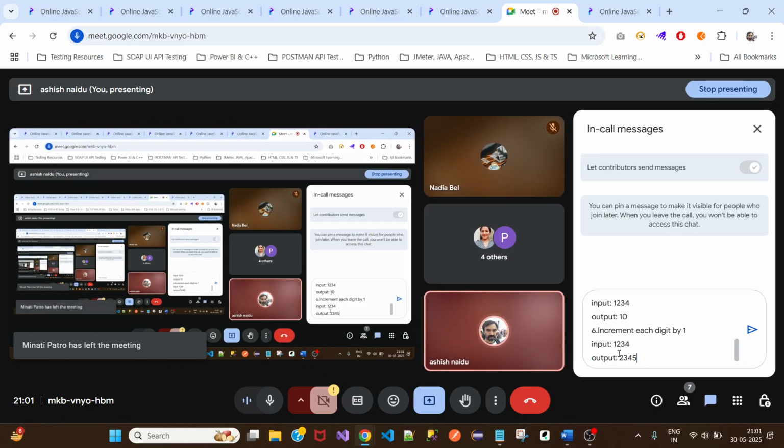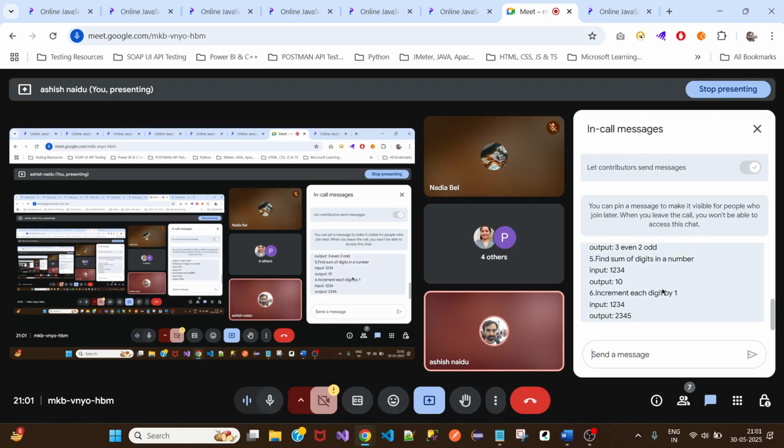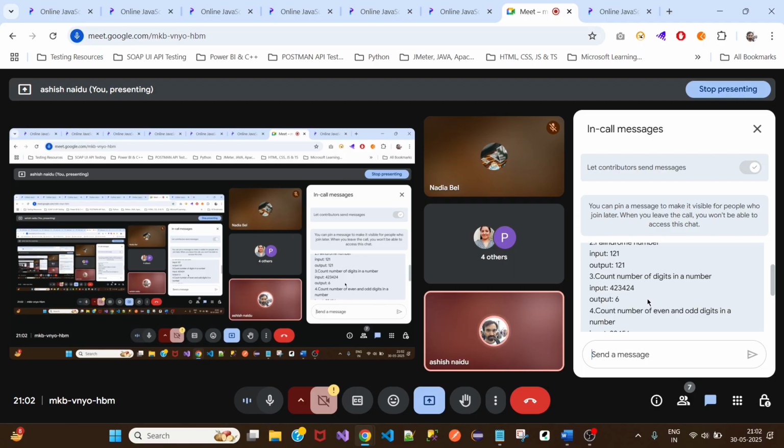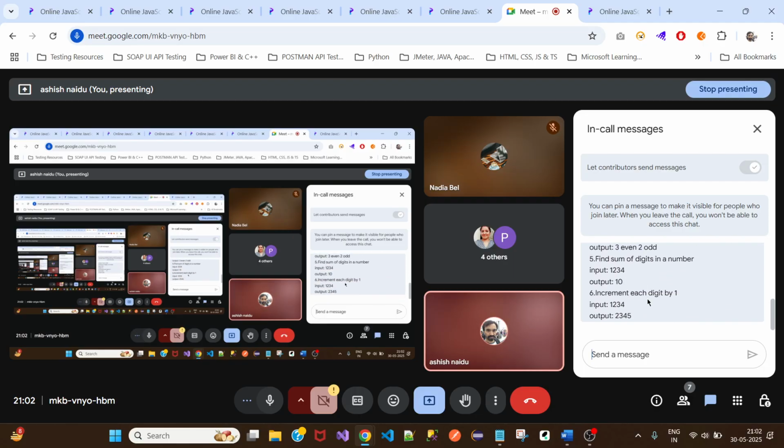So this is your homework for what all we have learned till now. You can achieve all these programs using what we have learned till now. These are programs like reverse a number, palindrome number, count the number of digits, everything. Try achieving it over the weekend. You can use ChatGPT or any video if you want to.